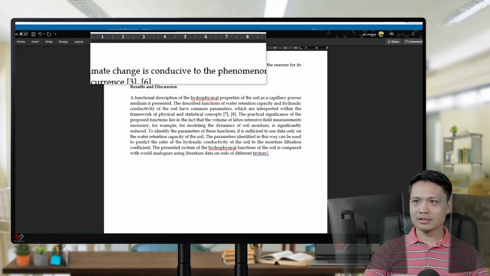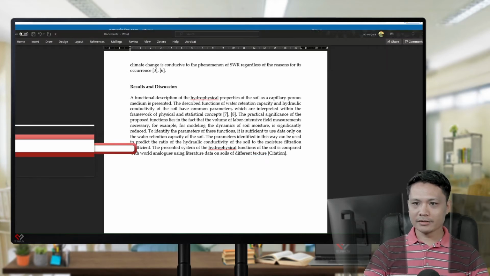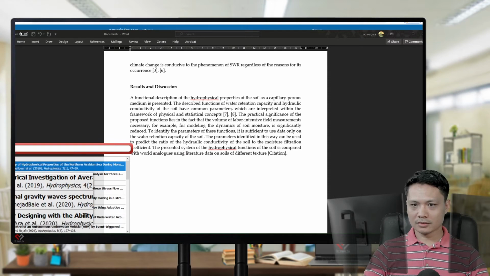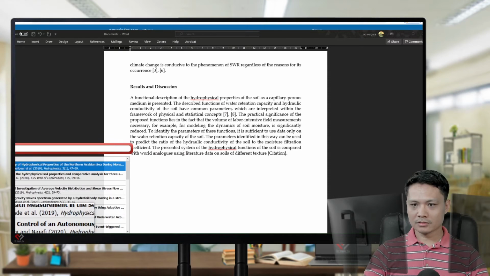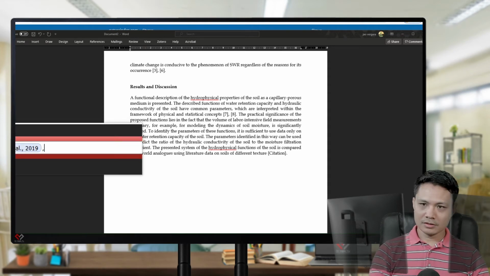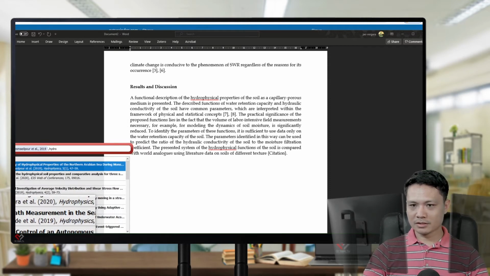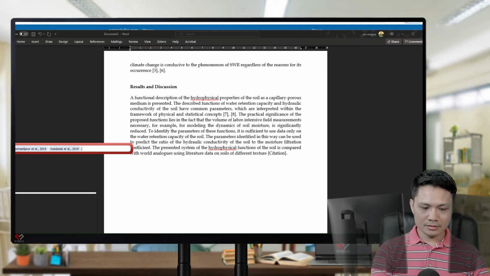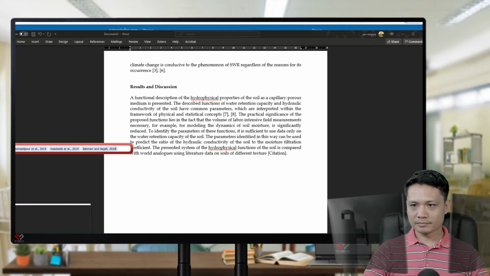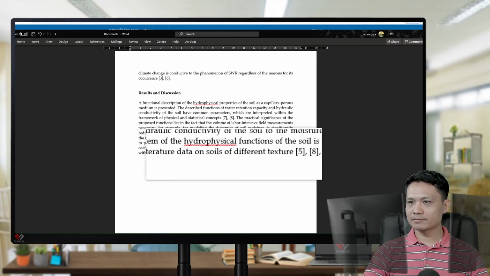Then say this is related to hydro. Okay. Hydro, and say this is from these articles. Okay, so I have 9 references now.